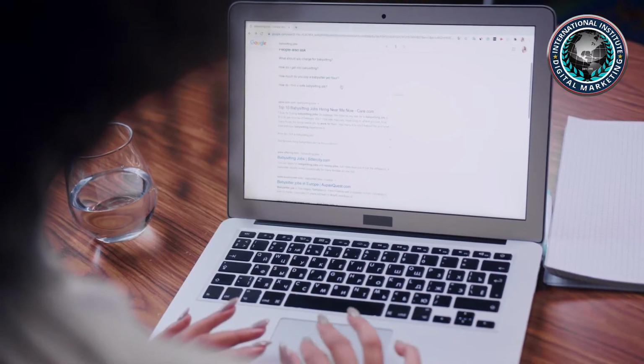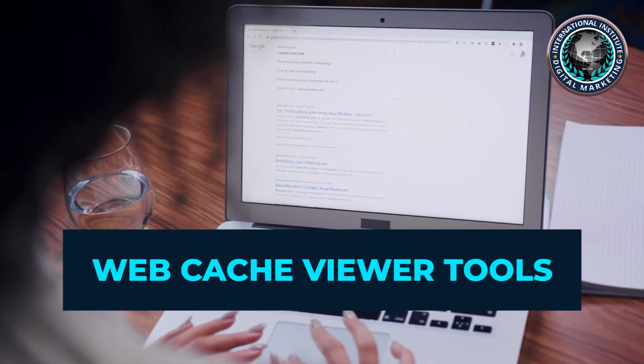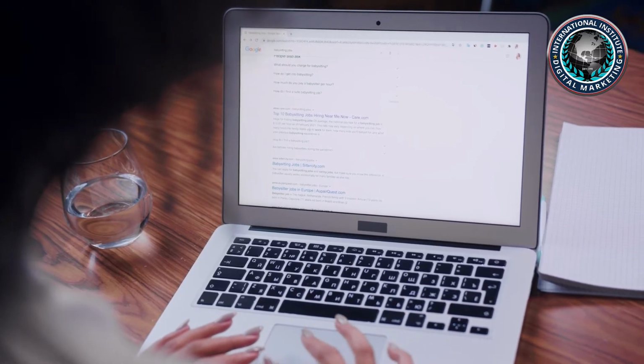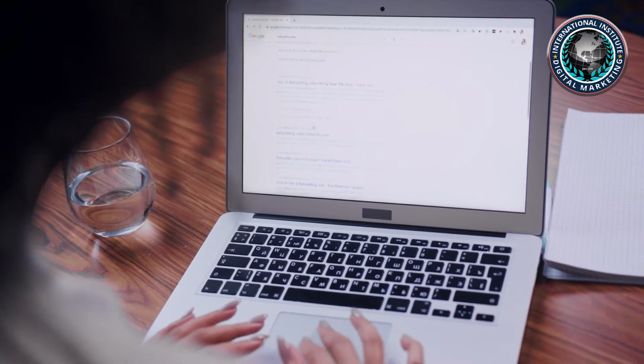Let's go through some of the best Webcache viewer tools to help you turn back time to find missing information.